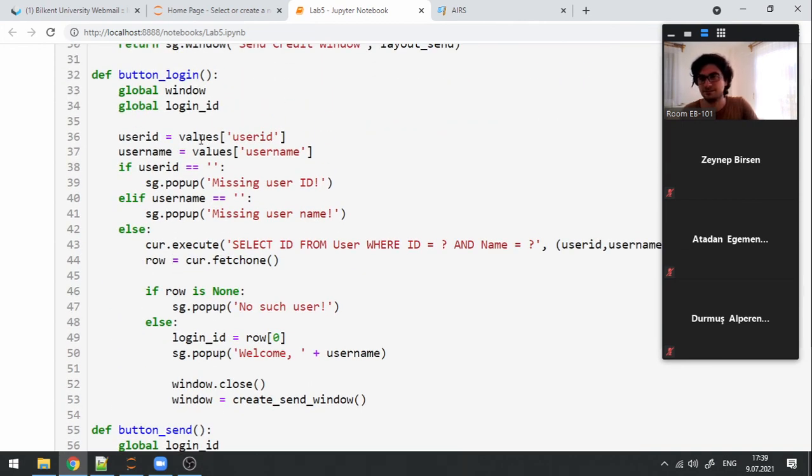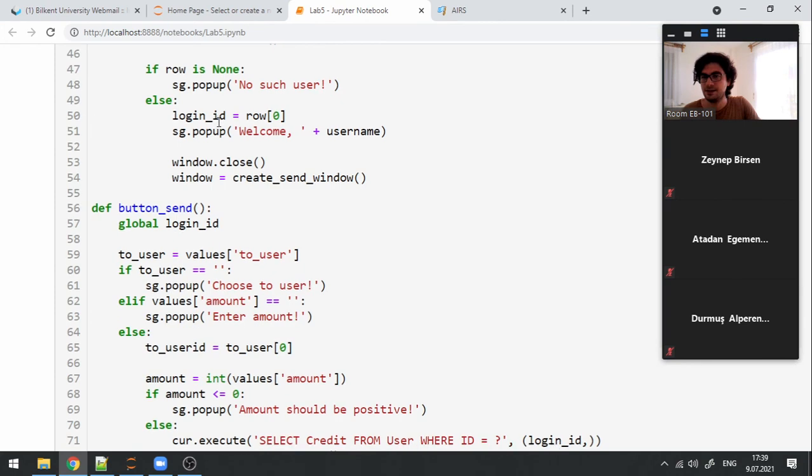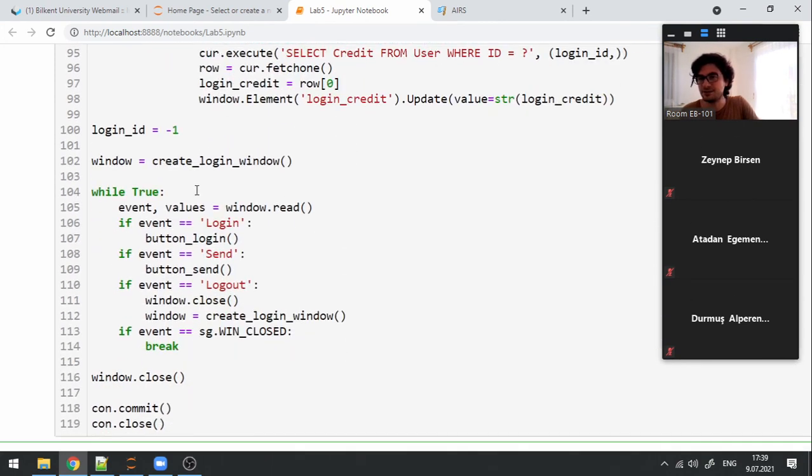So one thing, for this values, actually I did not need to write global values. It is going to be the global one here, actually within that loop. So within that loop we have this variable. Whenever we go into that function, for example button send, we still have the definition for the values.